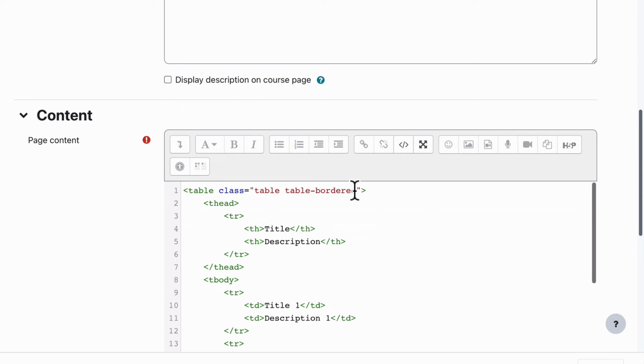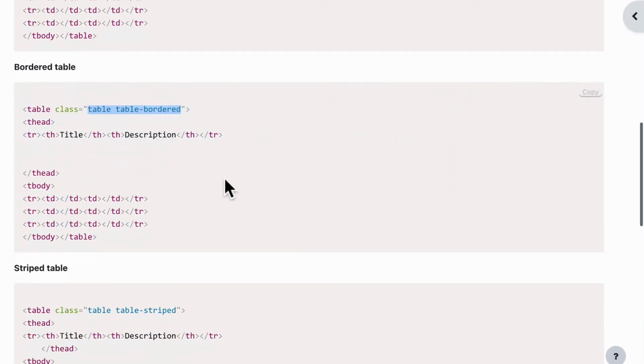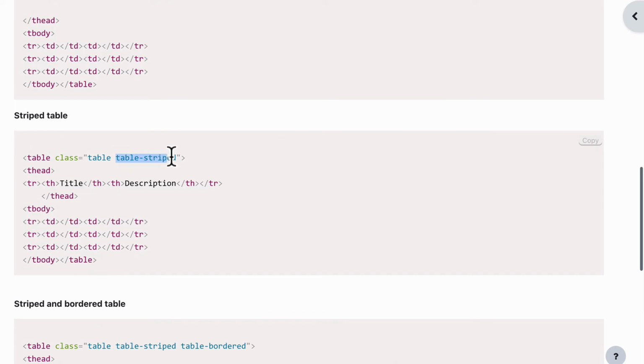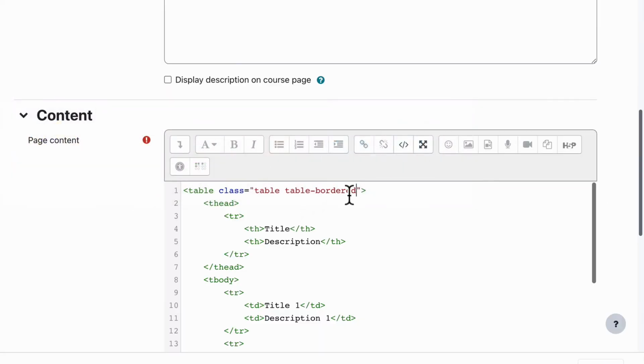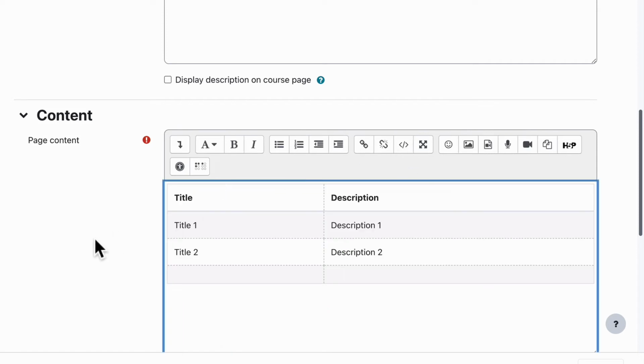If we go back again and we add in our other one, which we should just check, which is table striped. Now we can also have table striped and table bordered at the same time. So let's put all of them together. So table, space, table striped, table bordered. And if we have a look at that, you can see it's now bordered with striping, that is every second row has a different color.